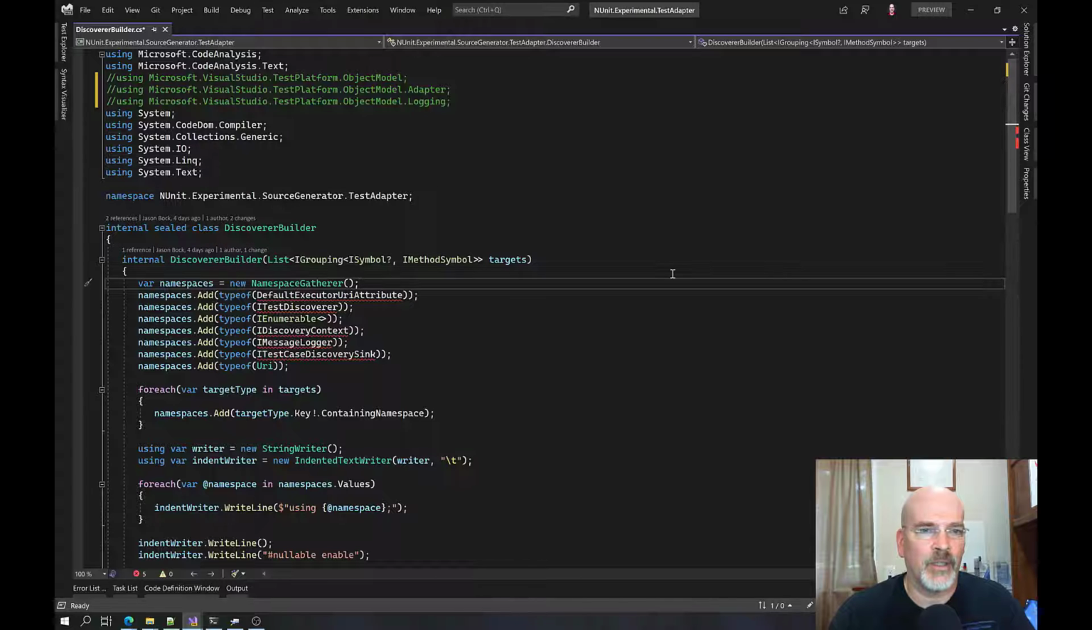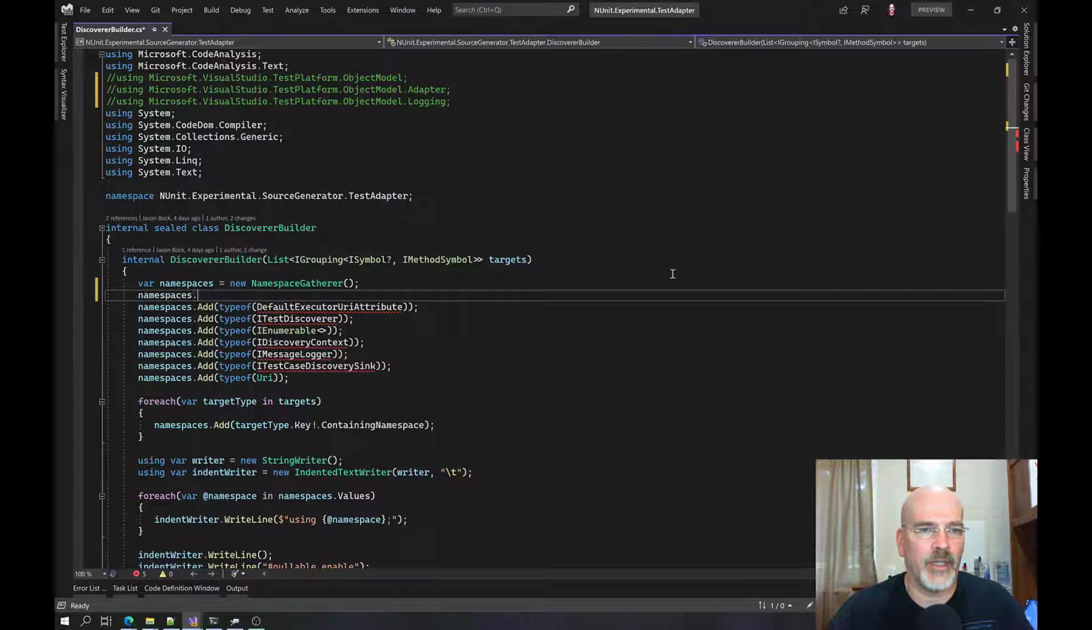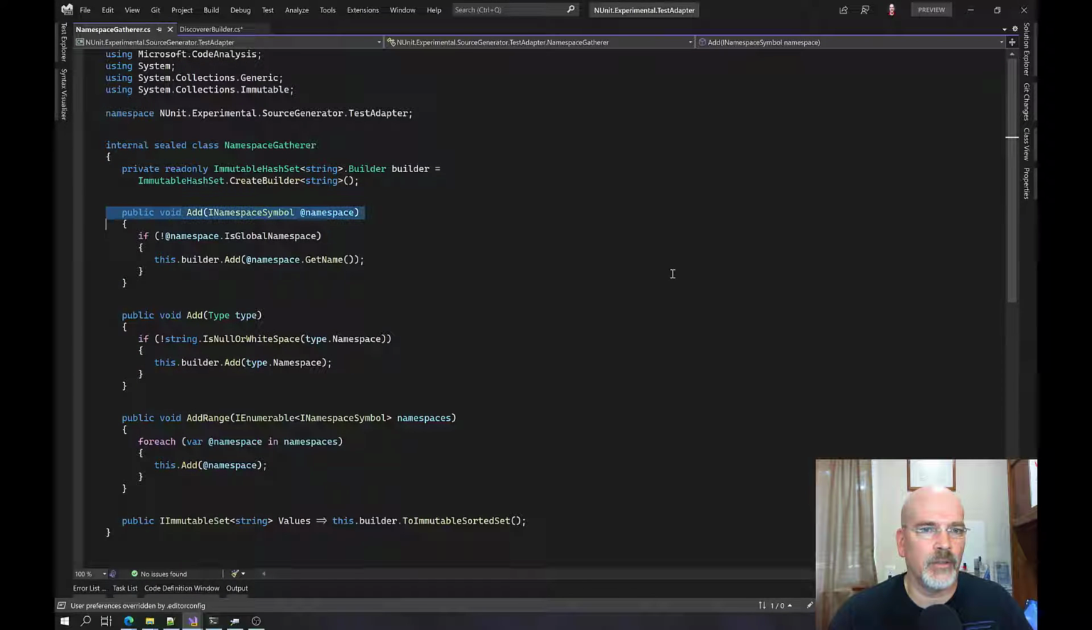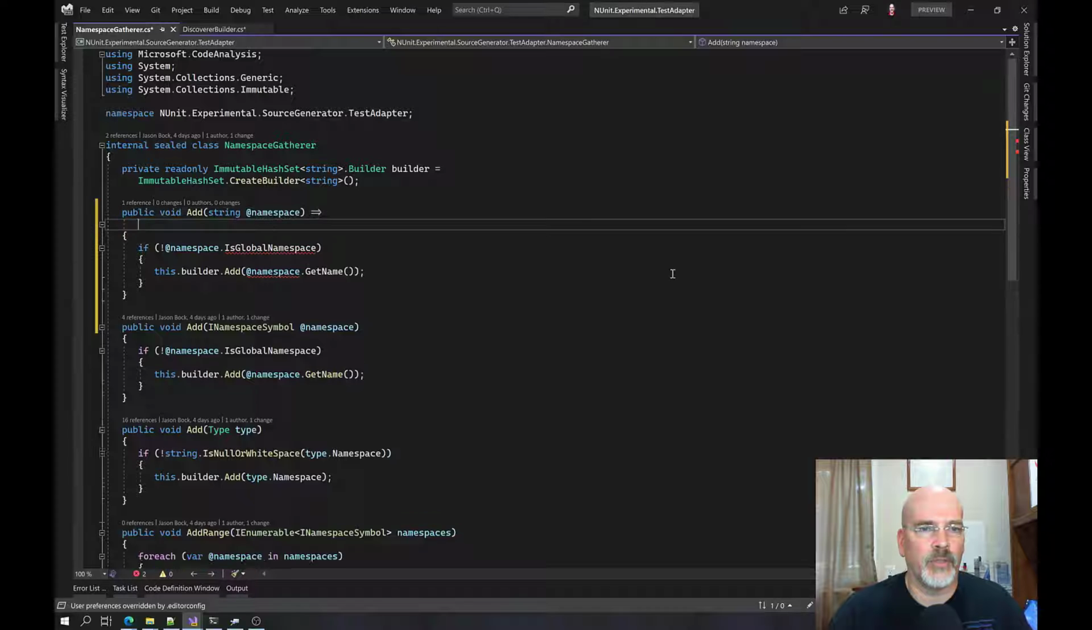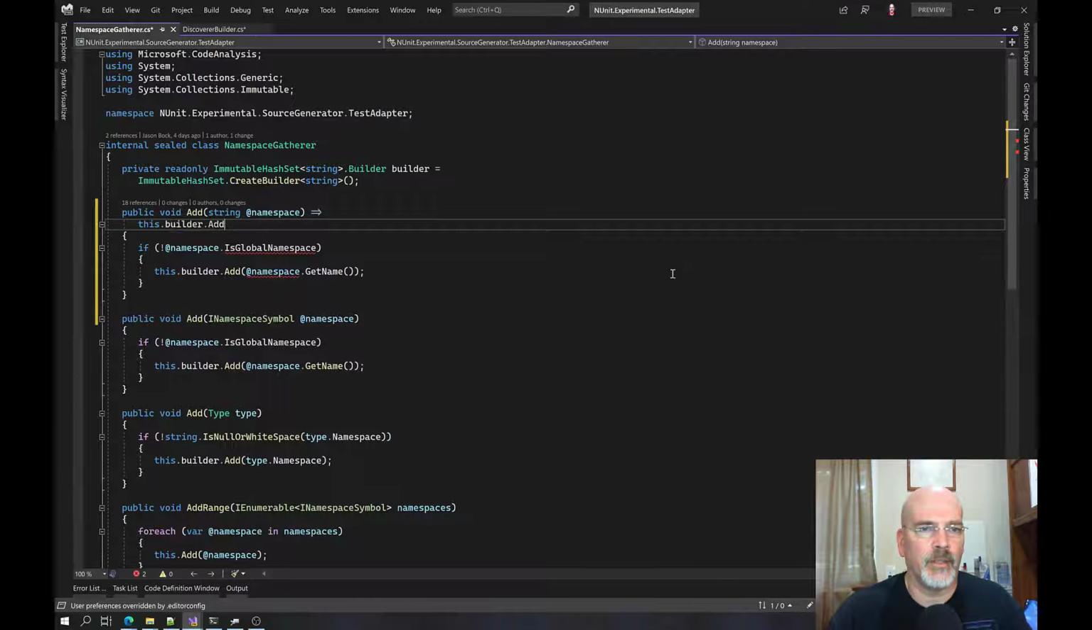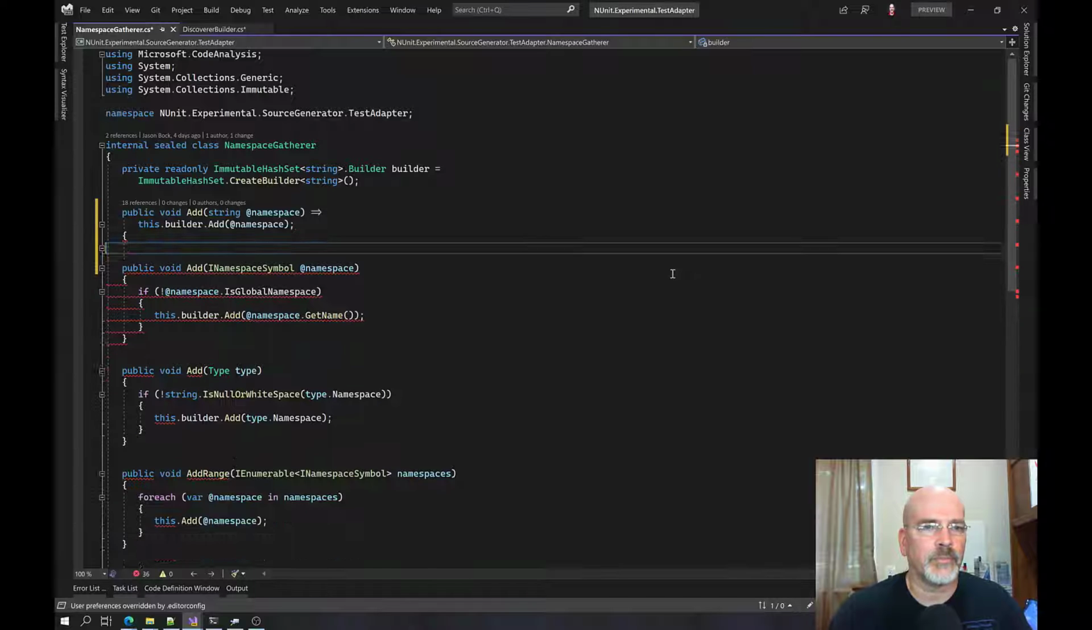Okay. And now I need to say namespaces.add. And do I have, this is the other thing, I was like, do I have an overload? No, I don't. I need an overload where I just take literally a string. Okay. So we're going to say add string namespace. And all that's going to do is say this.builder.add namespace. That's it. Okay.